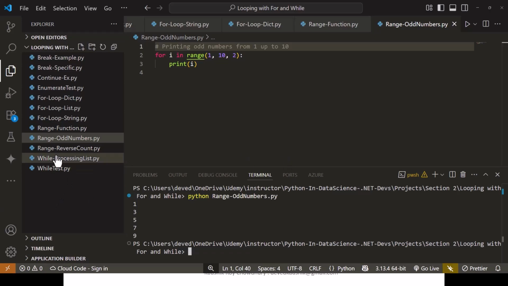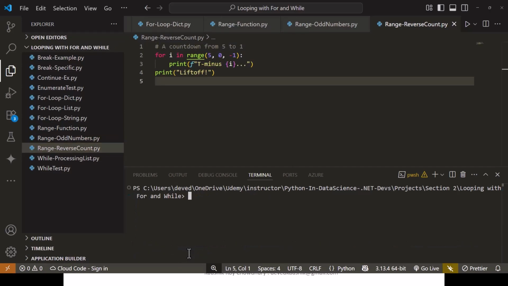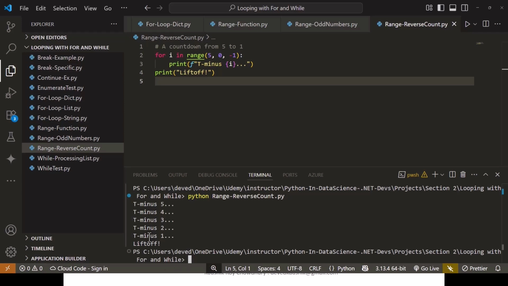So the final one is range reverse count.py. And again, clear my stuff and run this. Python range reverse count.py. Hit this. So this seems interesting. What does it suggest? It suggests the liftoff of a rocket or a spacecraft.